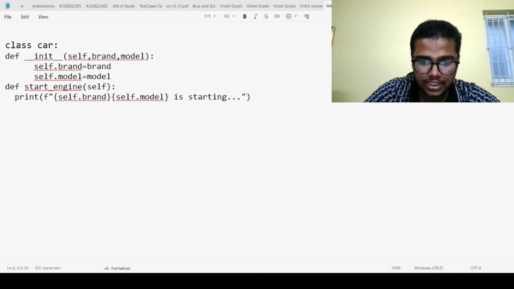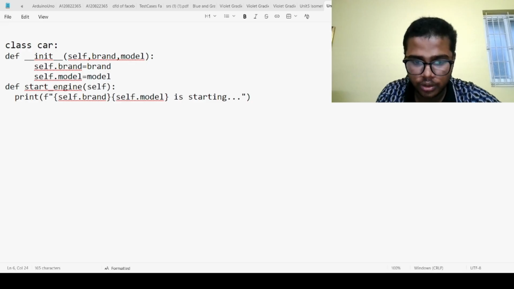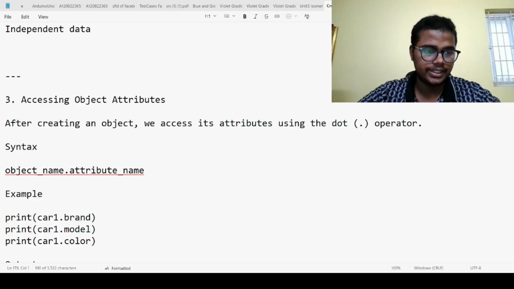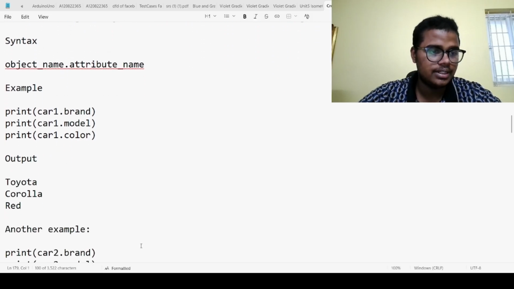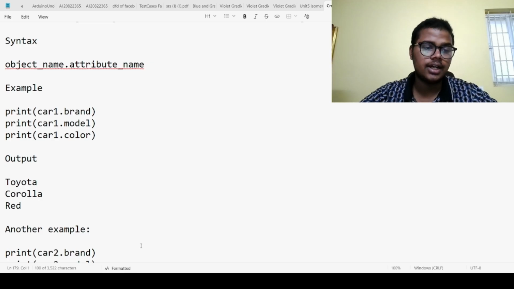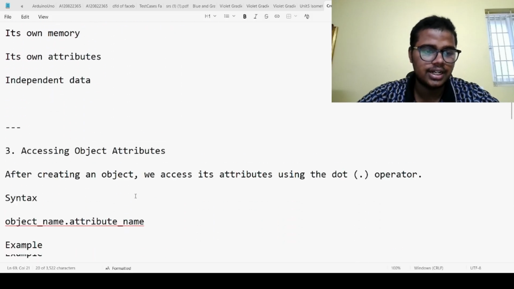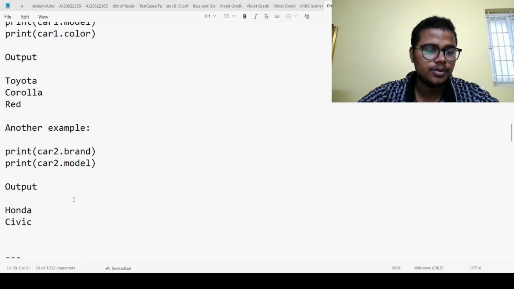So now let's move to the task, that is to write a program. After creating an object, we access its attributes using the dot operator. Syntax: object_name.attribute_name. Example: print car1.brand. Sorry, brand. Print car1.model. Print car1.color. The output will be the values present in the variable car1. That is Toyota is the brand, Corolla is the model, and color is red. Then the same for car2 too.